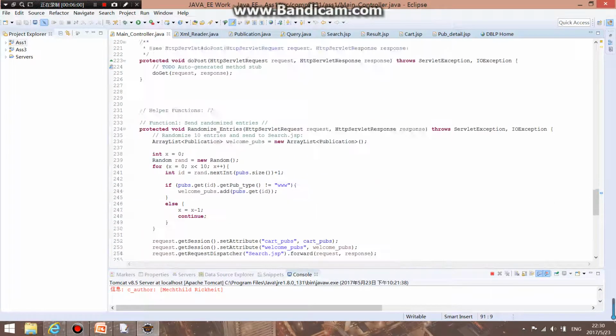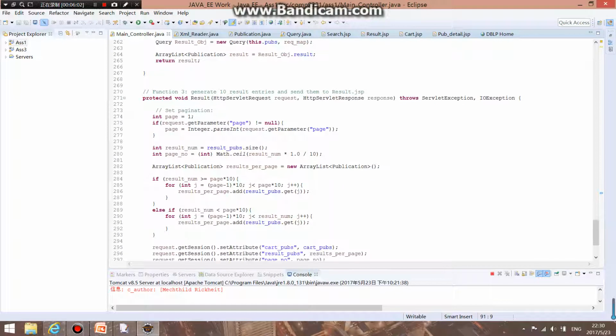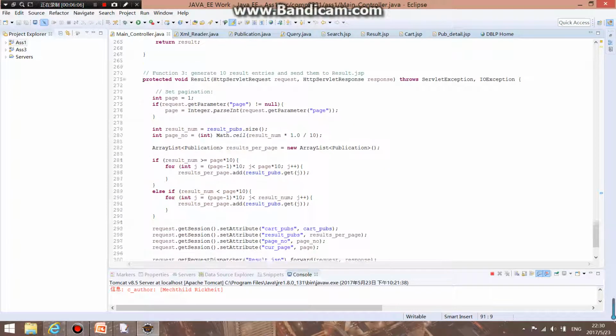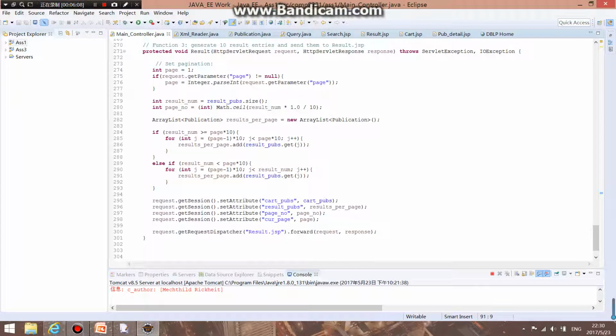Now we should control the number of entries presented to the user. So here we wrote a pagination function that allows only 10 publications to be shown at one time. And here comes a major technical issue. How can we send the data from our controller to the front page for the user's presentation? And we don't just want to present the data. We need to maintain this data as well.